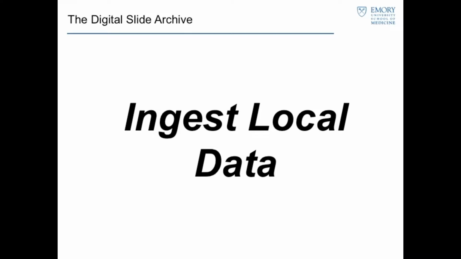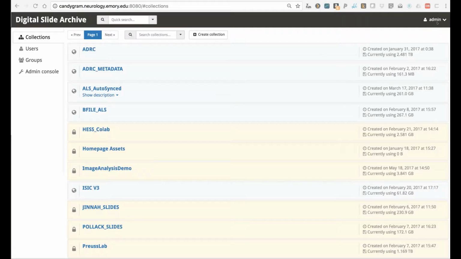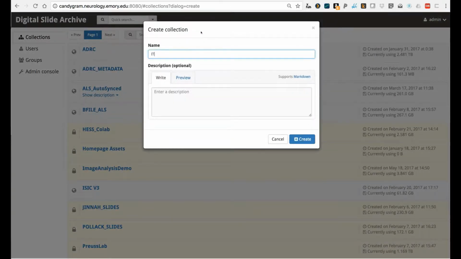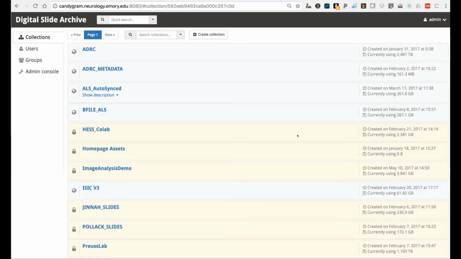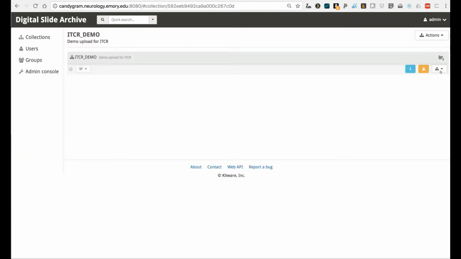So now I'm going to briefly show you how we ingest data, that is, how do we load data into the software. One way to do it is, at least in our case, many of the files are already stored on the same server. Right now I'm just creating a collection or a project, we call them collections, where the images are going to be housed.